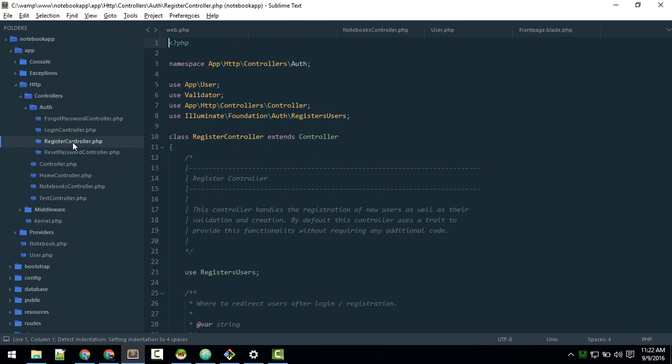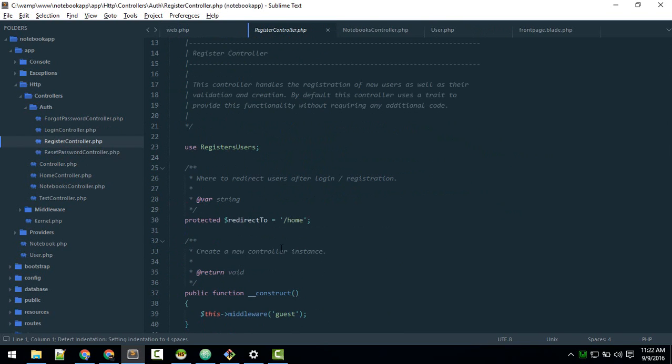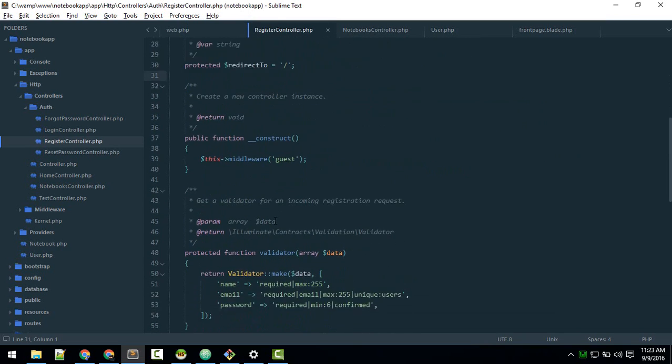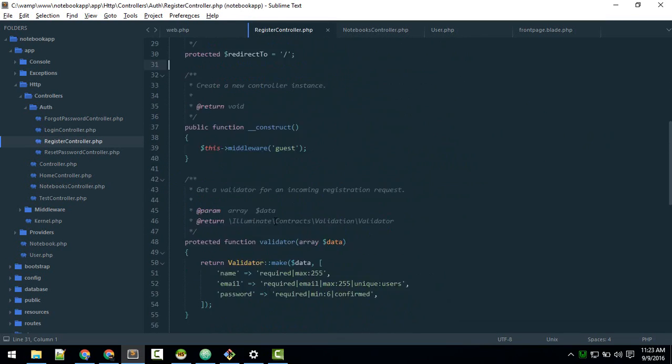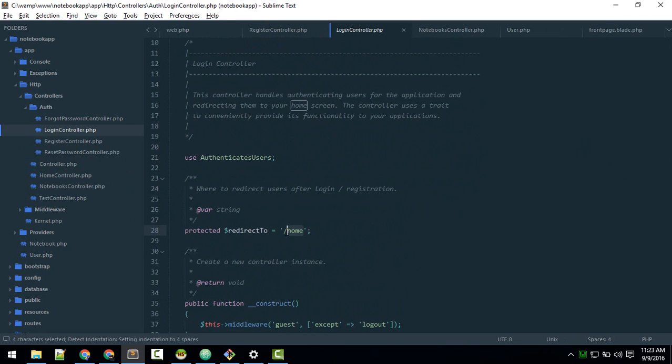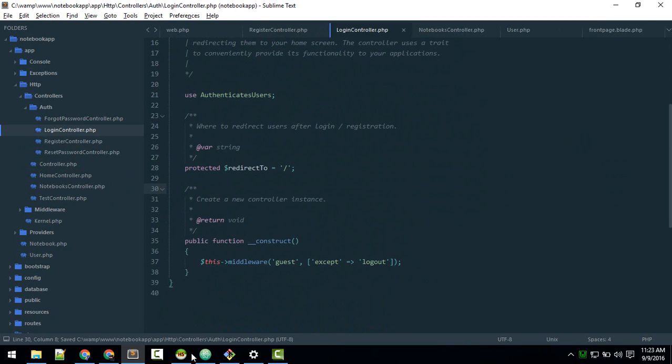register controller. So inside register controller, after registering, it is redirecting us to home, so it should redirect us to just this URL. Okay, this URL is our get front page. So just modify that, don't worry about the rest of these. Also in login controller, change that to not home here. Okay, so that should fix that.